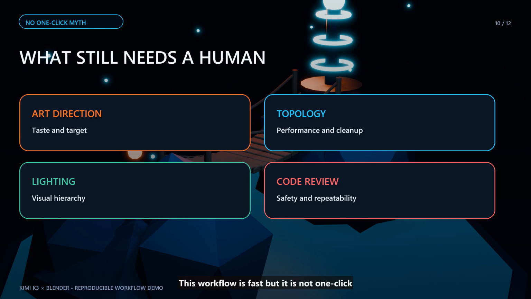This workflow is fast, but it is not one-click production art. A human still chooses the visual target, checks topology, decides whether the geometry is game-ready, and judges camera, lighting, scale, and composition. Generated scripts can also include unsafe file operations or expensive settings, so code review is mandatory. K3 can compress the distance from idea to editable draft. It does not remove the need for Blender knowledge.